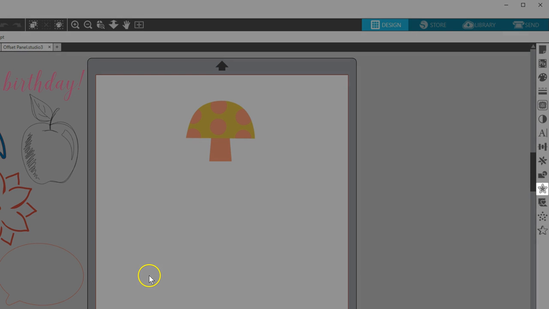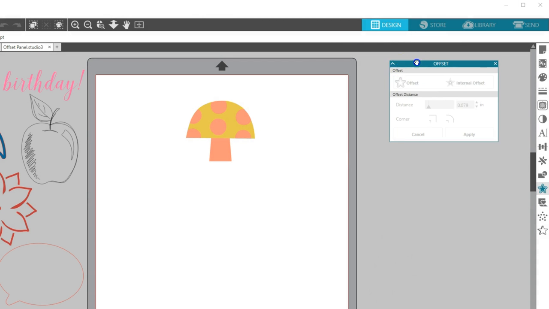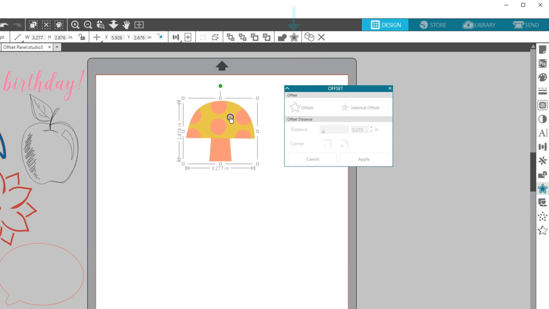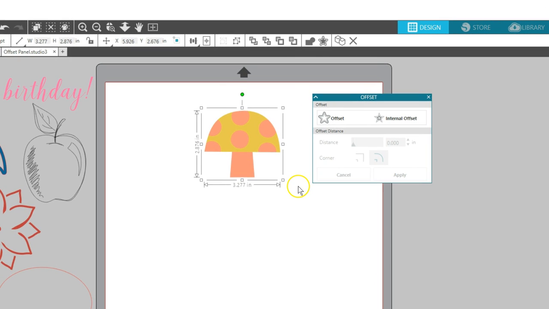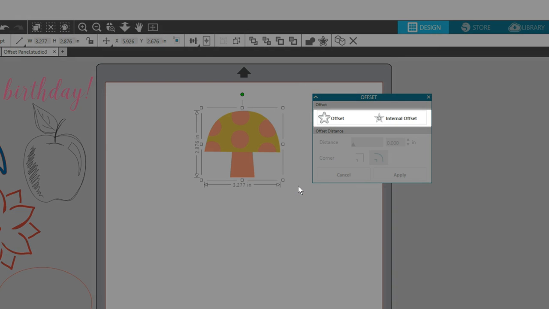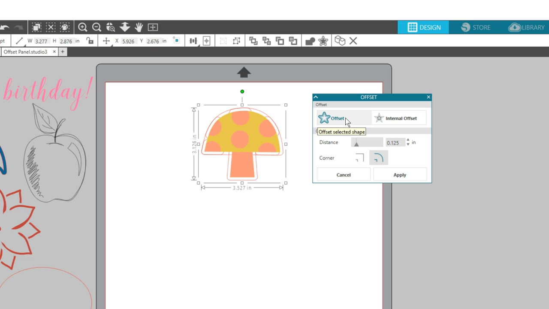You can find the Offset panel along the right-hand side of the screen. It looks like a star with an outline. Or you can find it on the Quick Access toolbar at the top when a shape is selected. You can see there are two choices when you have a shape selected on your work page: Offset or Internal Offset. Select your shape, then click Offset.